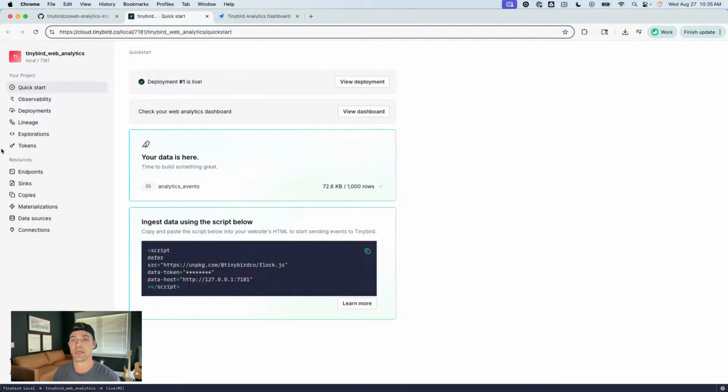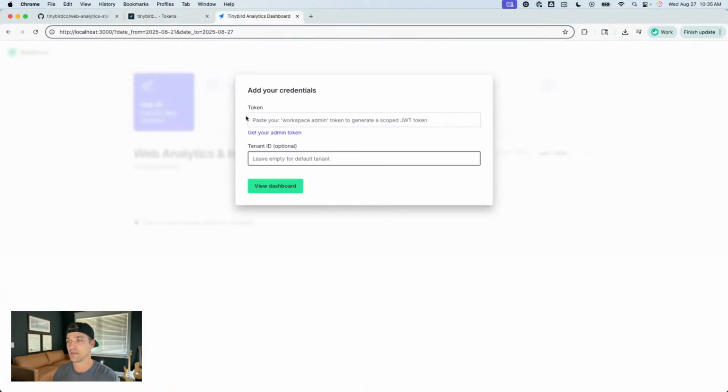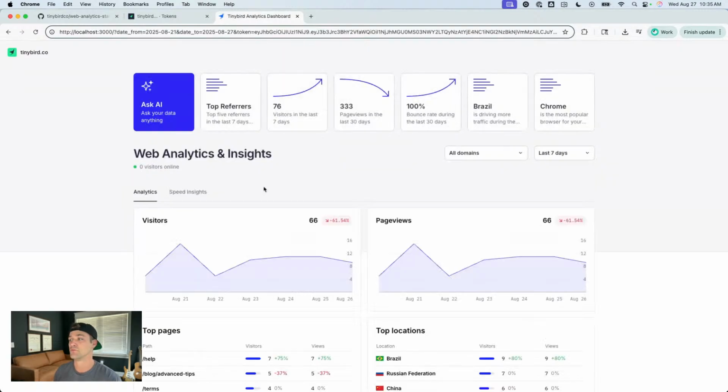We can go get our workspace admin token, so I'm going to go do that. By the way, this is a local token. It's not exposing anything. Don't worry, don't freak out. It is ephemeral, and you can't access anything with it. When I put that in, it's going to allow me to view my dashboard, and you can see the data. So this is all running locally.